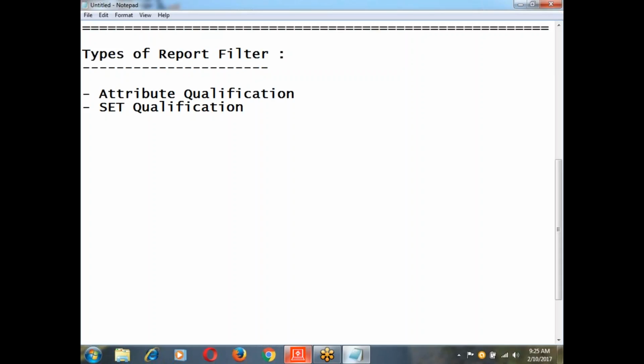Attribute means, for example, year is an attribute. Instead of saying all 10 years, you want to say only a few years, like 2 years or 3 years, and you want to apply a condition. Then you make use of attribute qualification. You may want to put it on categories, employees or any dimension attribute. In that case, you make use of the first type, that is attribute qualification.